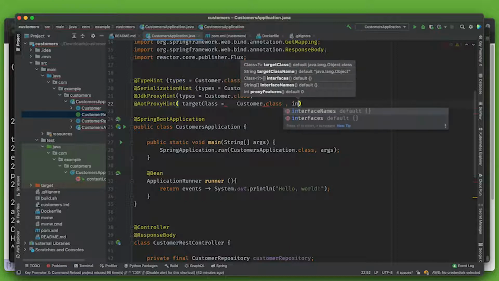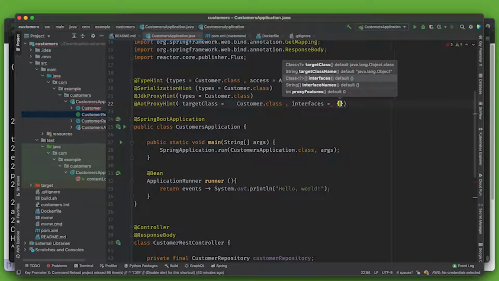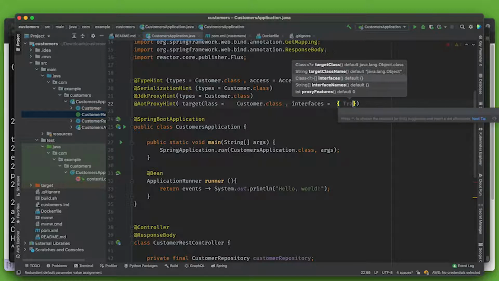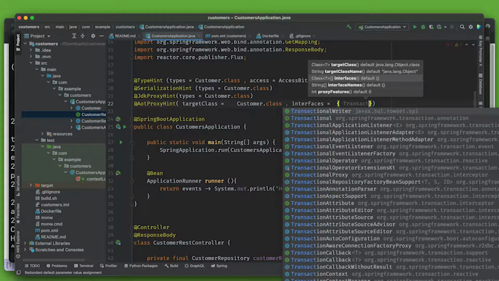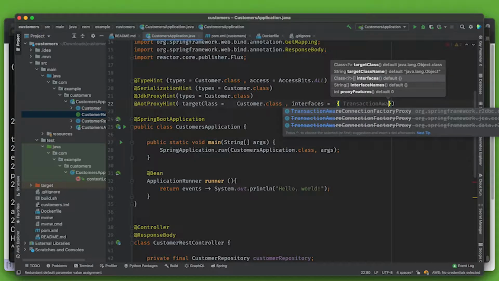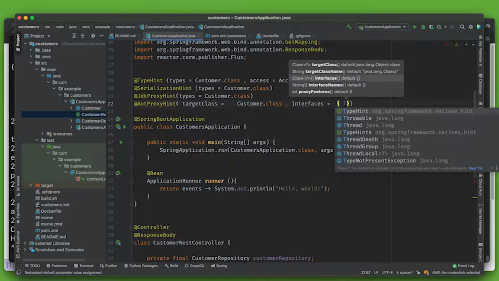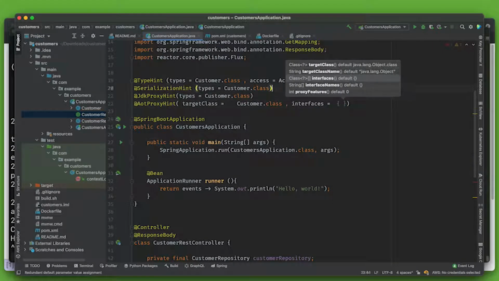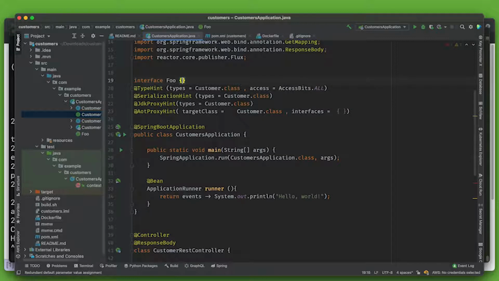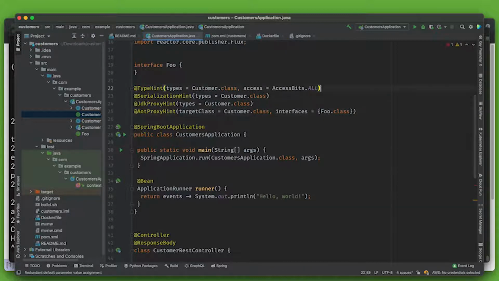So interfaces equals, let's say, whatever other interfaces you have to care about. If you have TransactionAware, I don't know, I just need an interface, just anything. Interface Foo, Foo.class, okay? Those are optional. So you've got these hints that are built in.